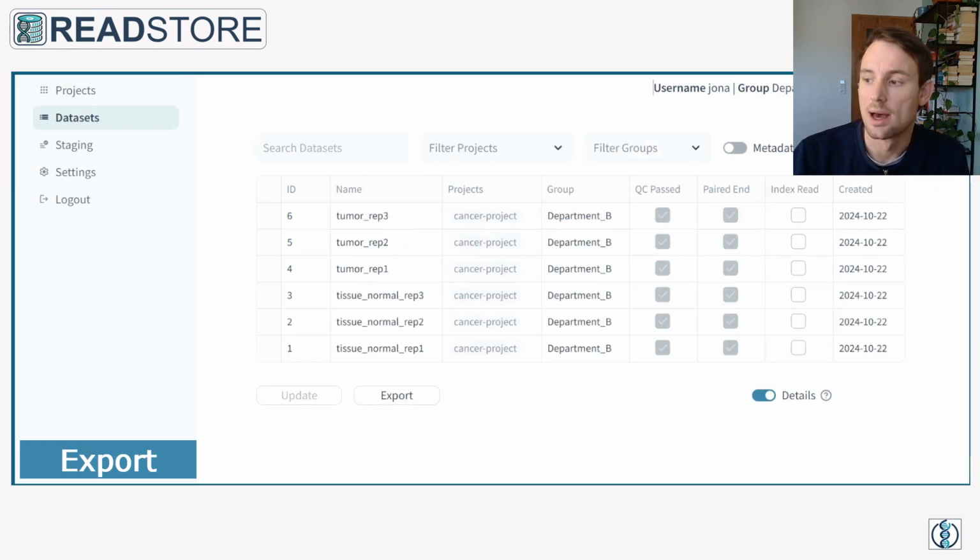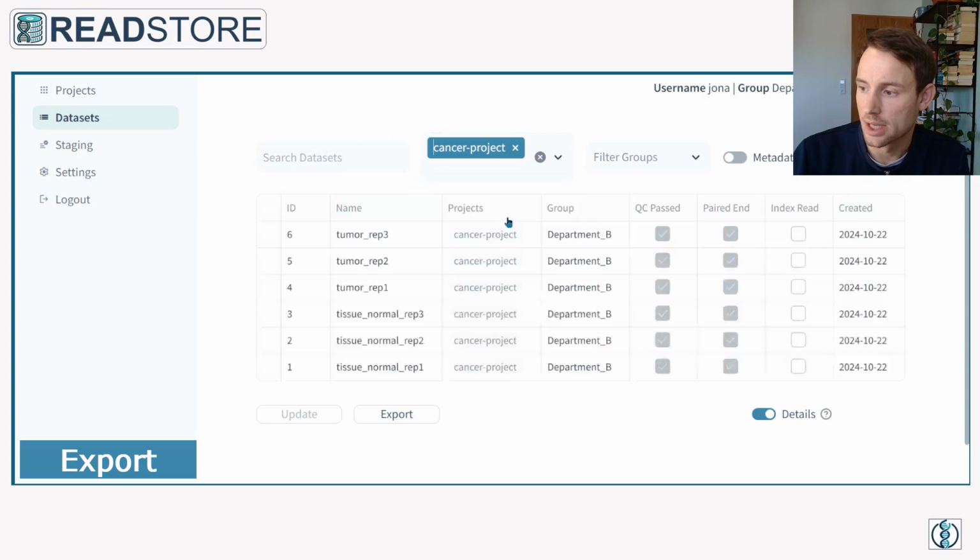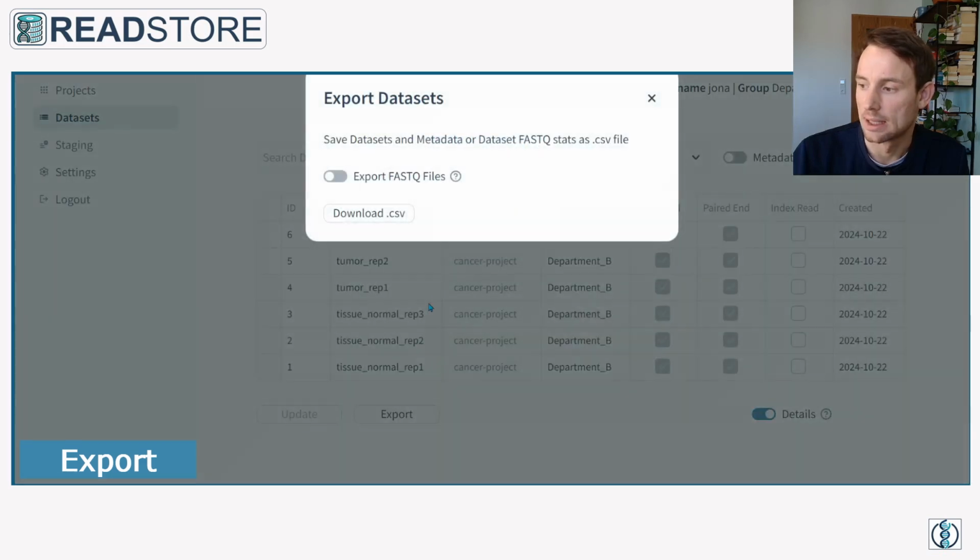The export function allows us to take all data in our workspace and write them to a CSV file that we can, for instance, open in Excel. And it will always export what is visible here. So if we subset our view here by individual projects or by individual groups, then it will only export the selection here. And we just need to click the export button, and this allows us then to download a CSV file.